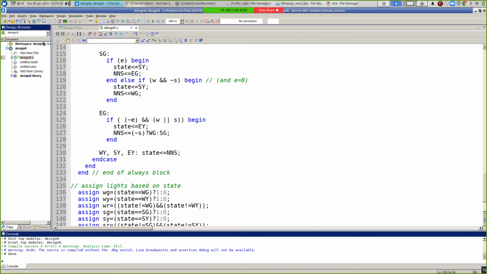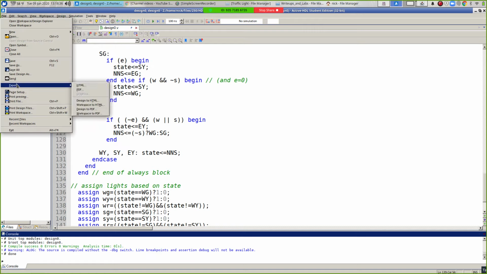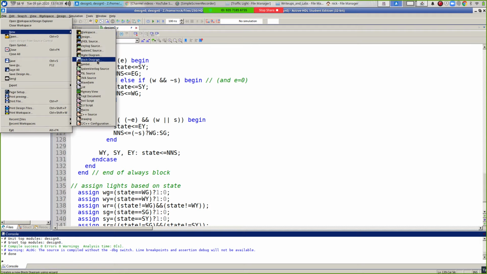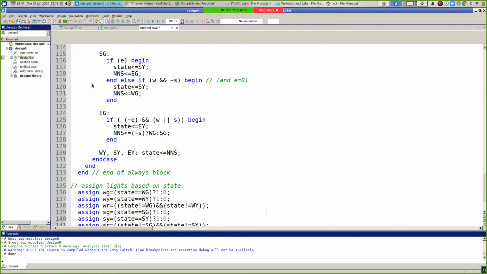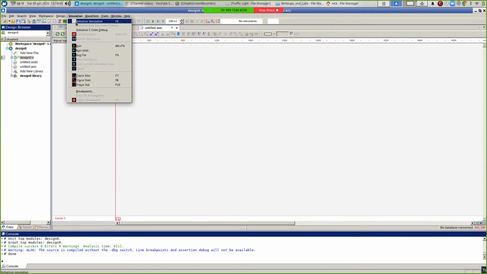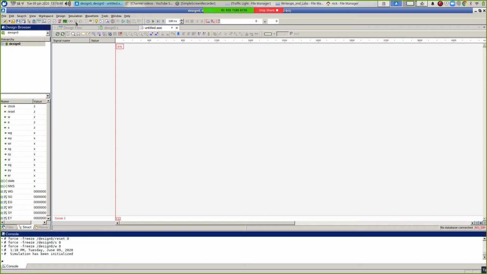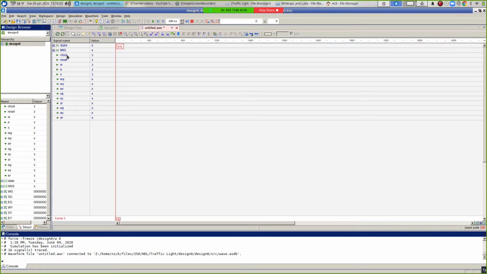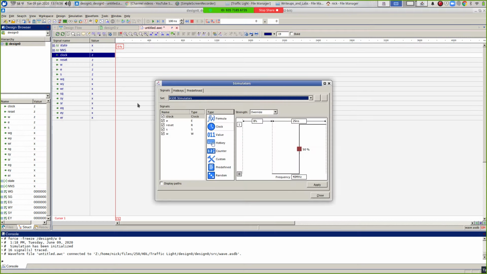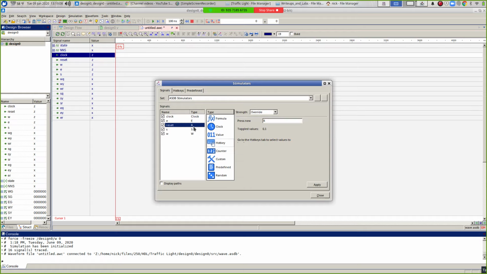So this should compile. Let's do our new waveform. Initialize our simulation. I'm going to drag all of this into here. So I'm going to set our clock at 25 nanoseconds. I'm going to set our reset to a hotkey, so when I press the letter R, it's going to toggle the value of the reset line.